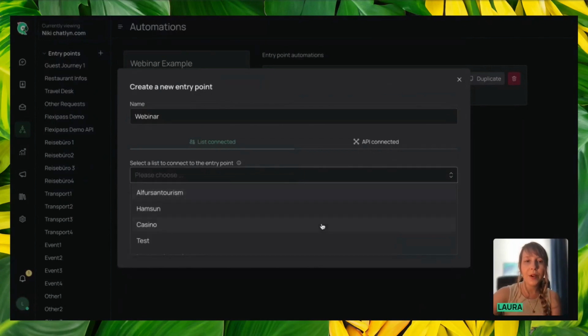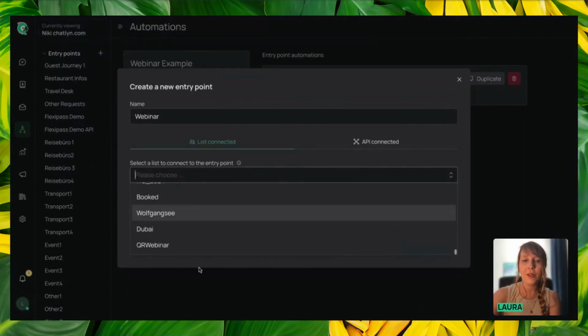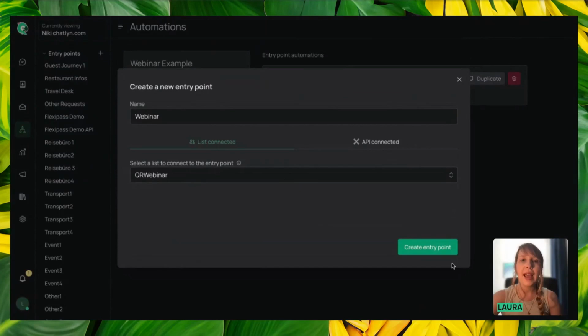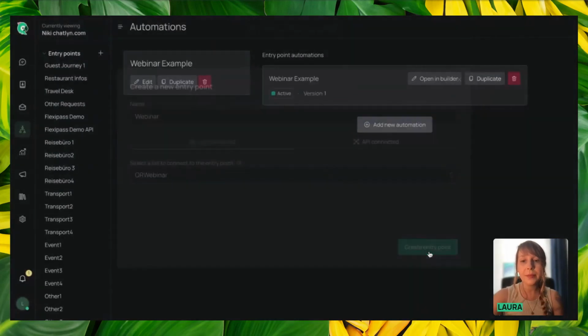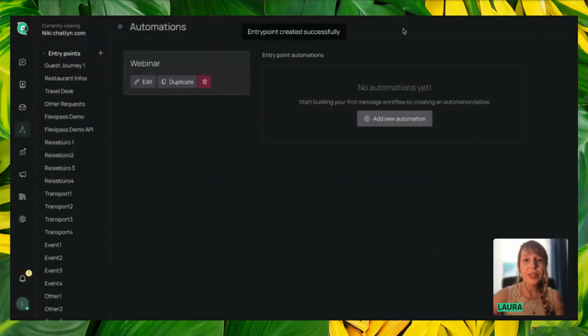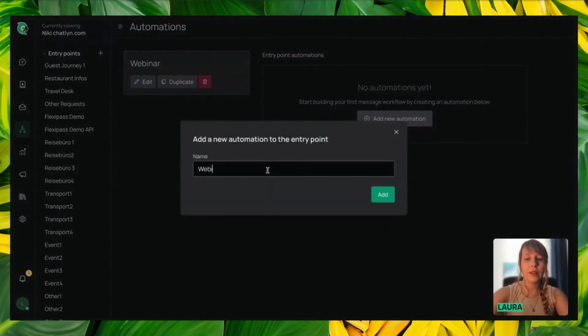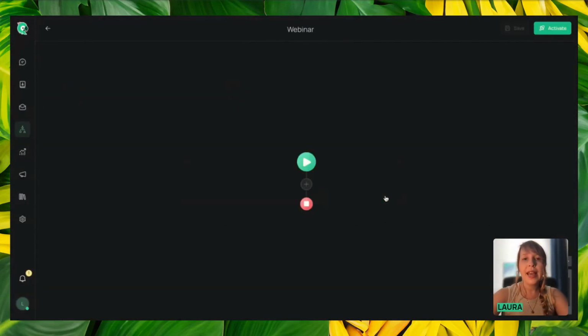So yeah, a great way to do it is definitely via QR code. For example, if you're working in a hotel, you can get people at check-in to scan the QR code, and then their guest journey can be started that way. Okay, so then you would create the entry point once you've selected your list, and then you would add the automation. So you also give it a name here, edit, and now this is your blank canvas.